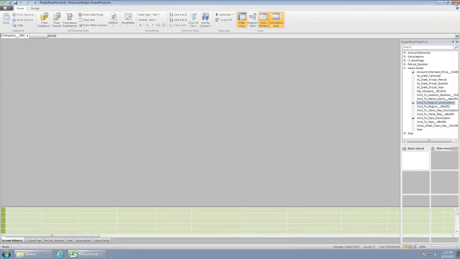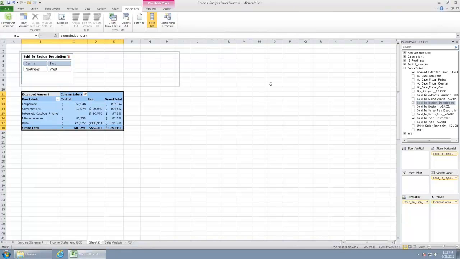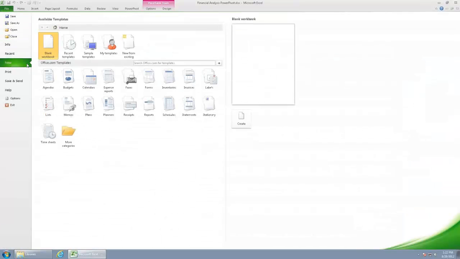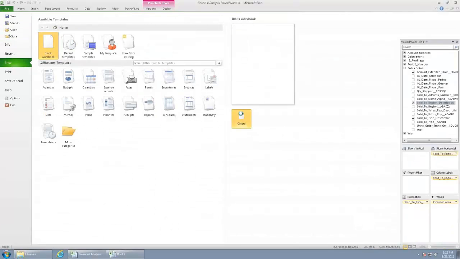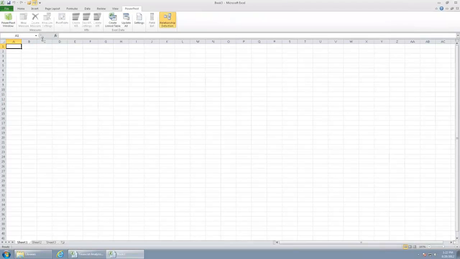Okay, so let's go ahead and close out of this for a second. We're going to build something new from scratch. In this case, we're going to build an open PO report. So let me start with a new file, and at this point, I want to go into my PowerPivot.